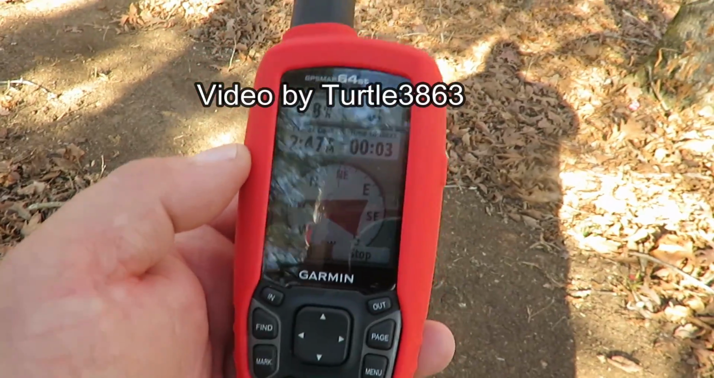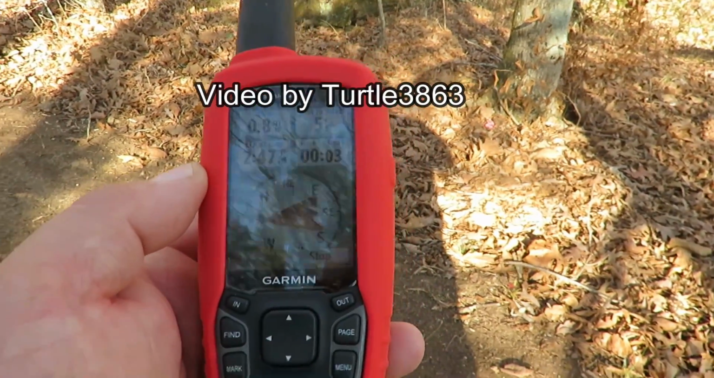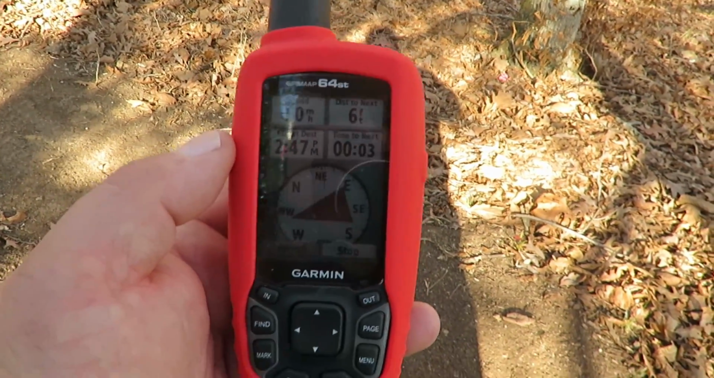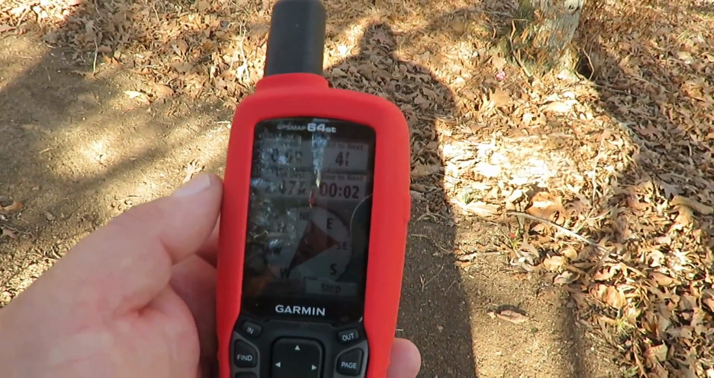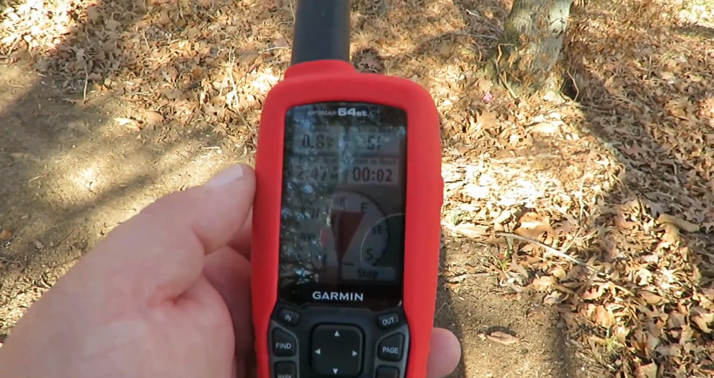So that's all I have for today. I just wanted to show you the two ways of finding the cache, using the compass and using the map. They both have their advantages and disadvantages.